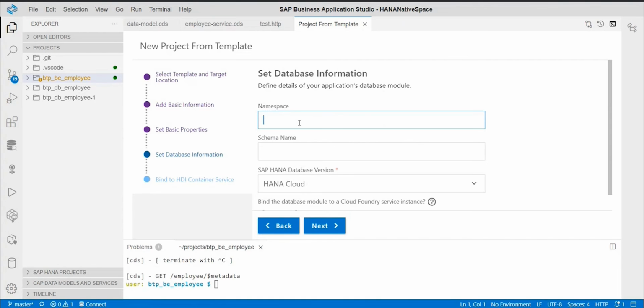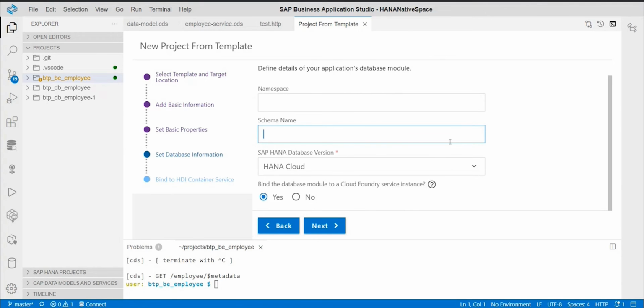Then we have to give a namespace if we want to. Like we gave in a CAP project, but in case of a database, as it would be a reusable one, we ideally avoid giving any namespace. We'll keep it blank. In case you want to give a schema name, we can. So for example, I'll say BTP underscore DB underscore employee central. Right now we would not be generating any Cloud Foundry instance. If we generate like this, we would have a HANA Cloud. Yeah, now this is my schema name.